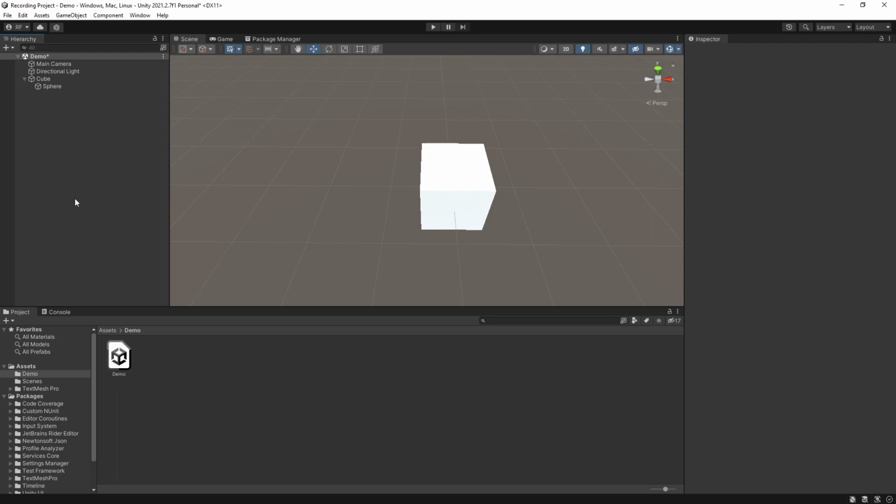Now, how do we use the input system? The input system comprises of two main categories of things. You have action mappings and you have actions. In order to use the editor to create these, we are going to want to create an asset.